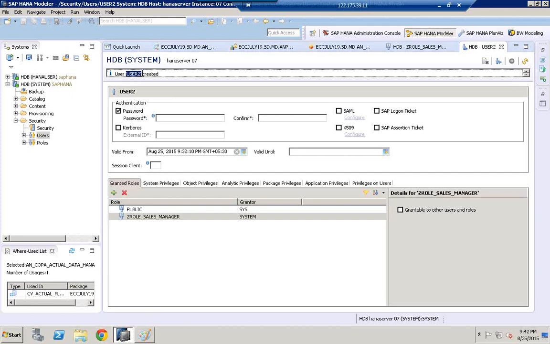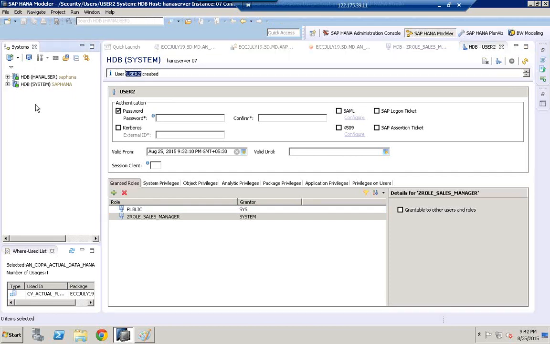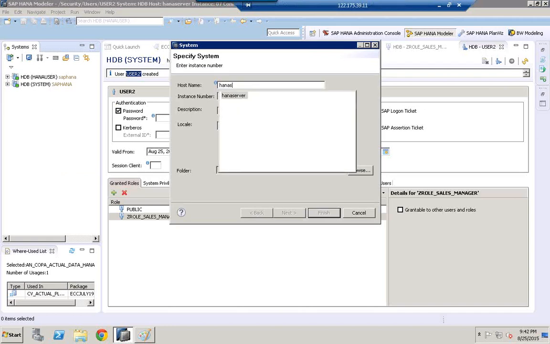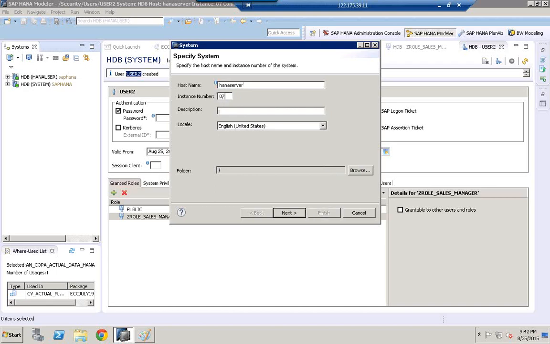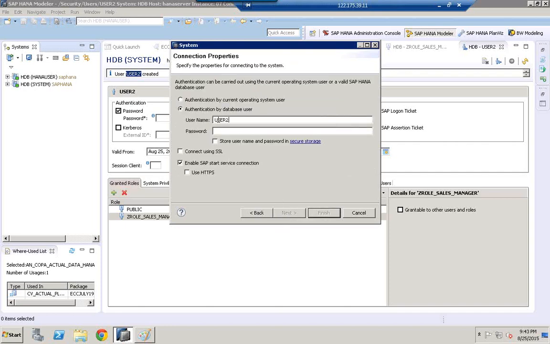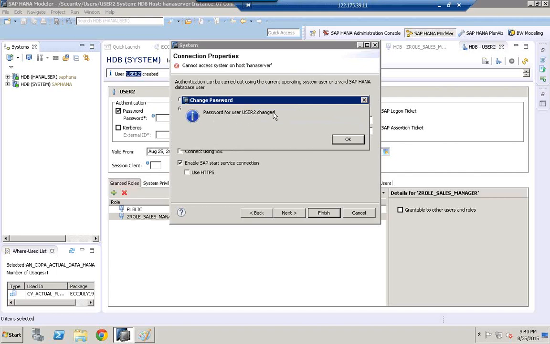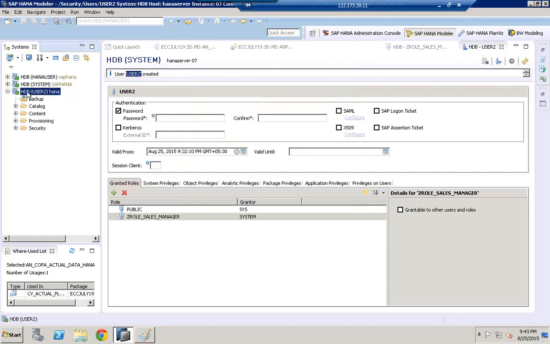Now what is the next step? User 2 now will try to log into the system. So user 2 for the first time, he will add system, provide the host name, instance number, provide the description, click next, provide the username. What is the username? User 2, and provide the password welcome 1234, and click finish. So once you click finish, let us provide the old password and also provide the new password. Welcome 12345 is the new password. Welcome 12345, and click OK. Password for user 2 changed. Click OK, and user 2 got added.